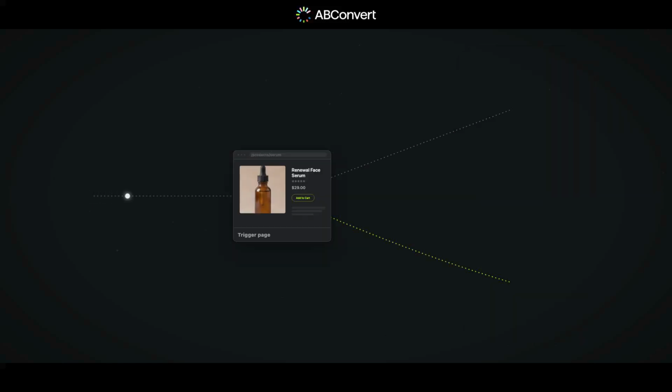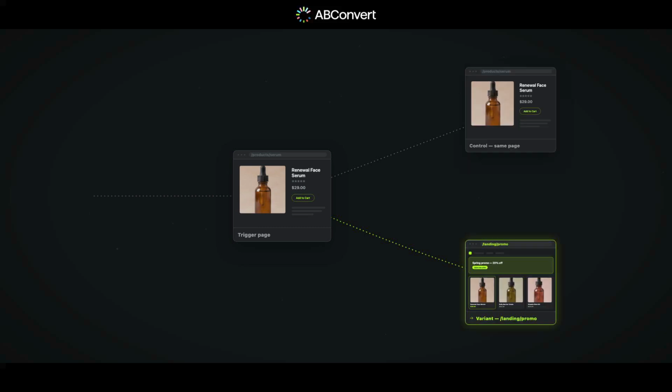When a visitor lands on your trigger page, ABConvert decides in real time which group they're in. Control visitors stay on that page. Variant visitors are immediately redirected to the destination you set. Both experiences are tracked separately, and you see which page drives more conversions.